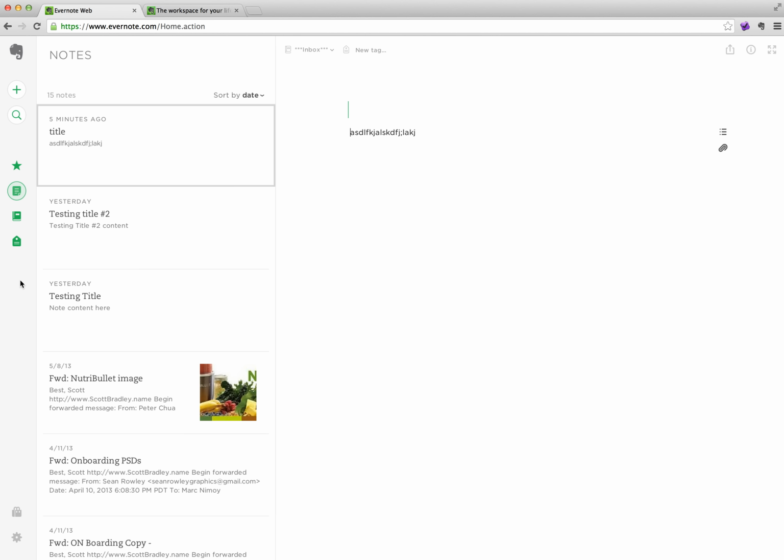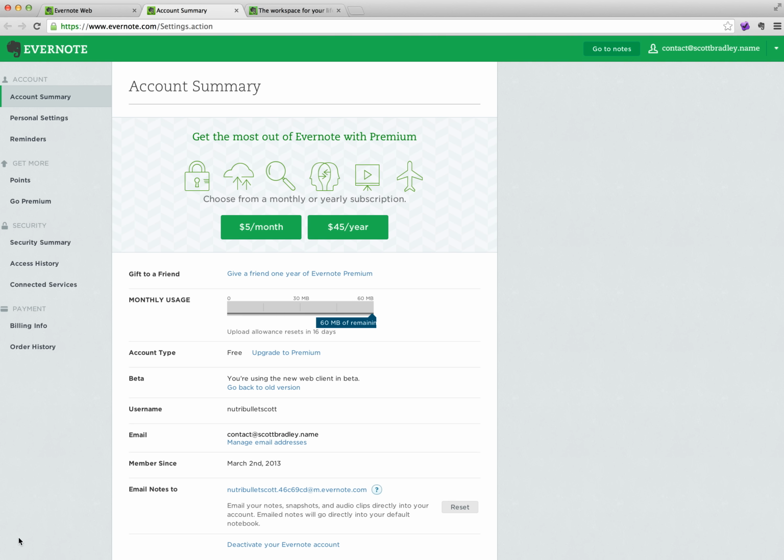Now I want to show you some of the things in the settings that are probably relevant to you if you are going to plan on upgrading. Now, what I will say is that you do have the option, if you did upgrade accidentally and you want to go back, I'm going to show you where you can do that.